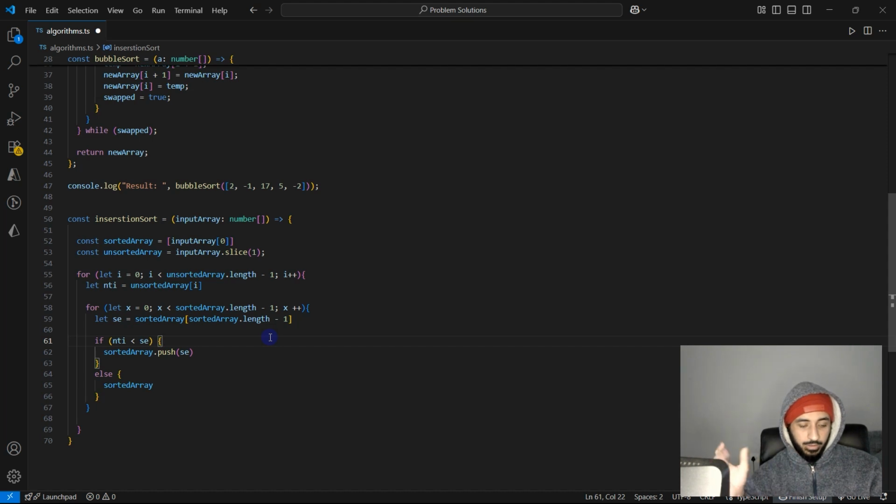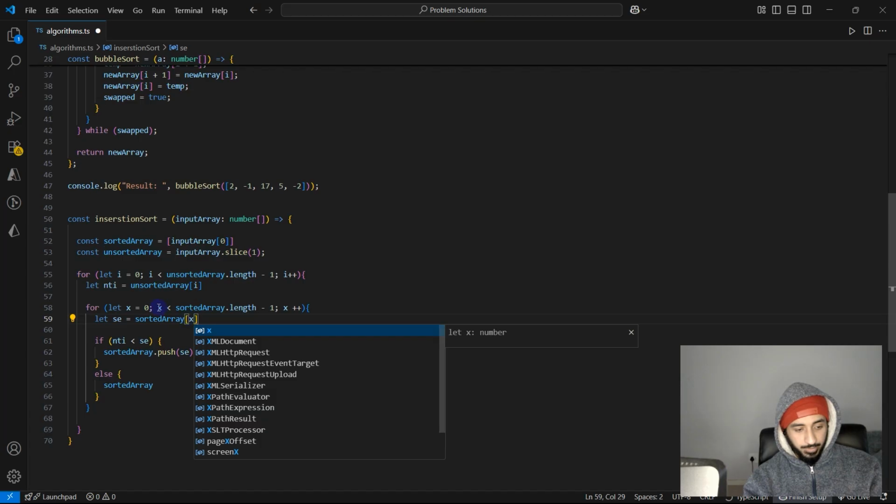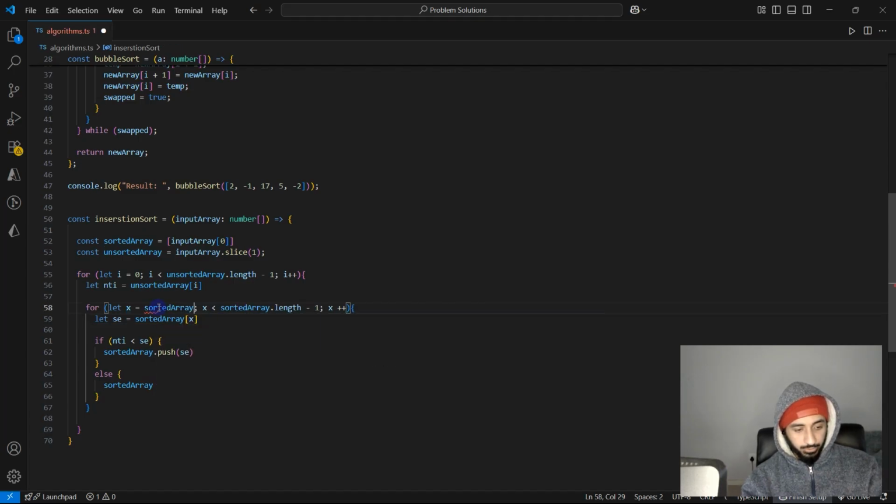But we're comparing from the right side to the left side. So this will loop throughout the elements in the sorted array, but it's going to loop from beginning to end. So we could just flip this, right? And use x here instead. And flip this for loop here: sortedArray.length minus 1, x greater than 0, and then x minus minus. This is easier to understand, I think.